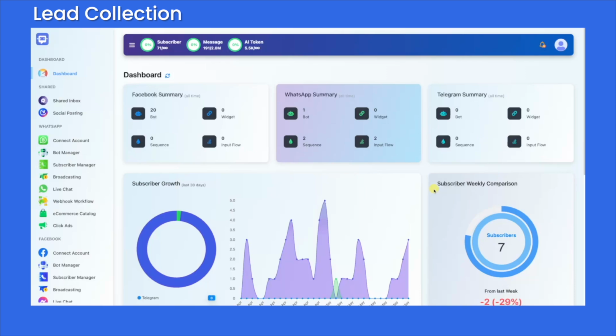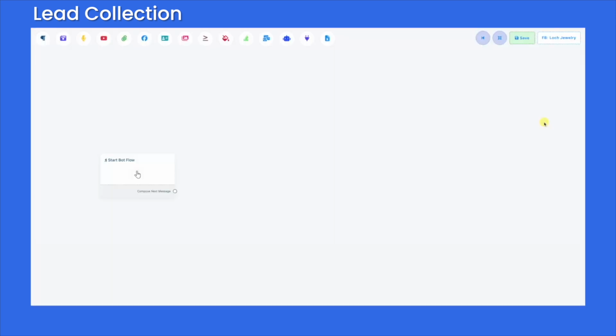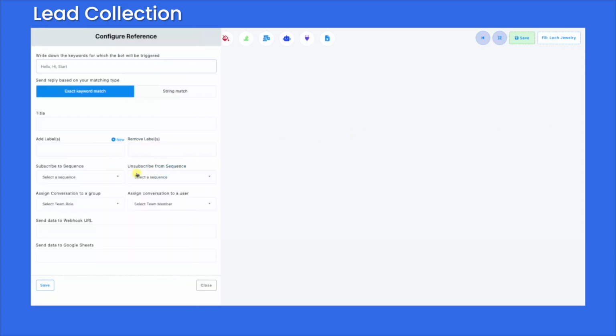Step 1. Go to your bot manager. Click on Bot Reply, Create to open the Visual Flow Builder. This is where you build all the interactive sequences that complement your bot. So let's walk through one. Click on the Start component to begin.